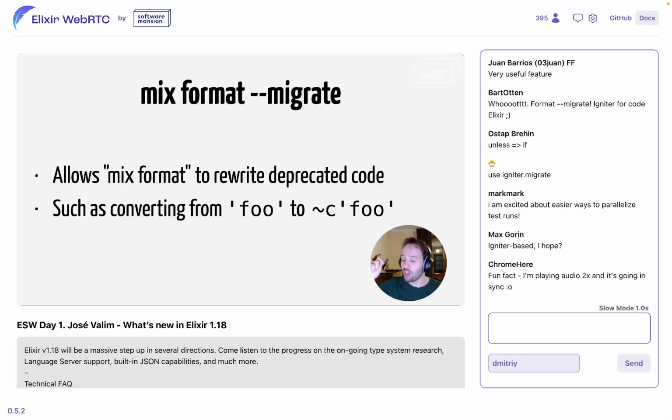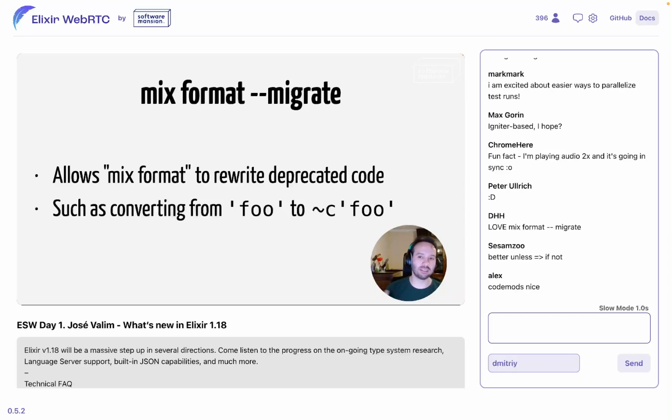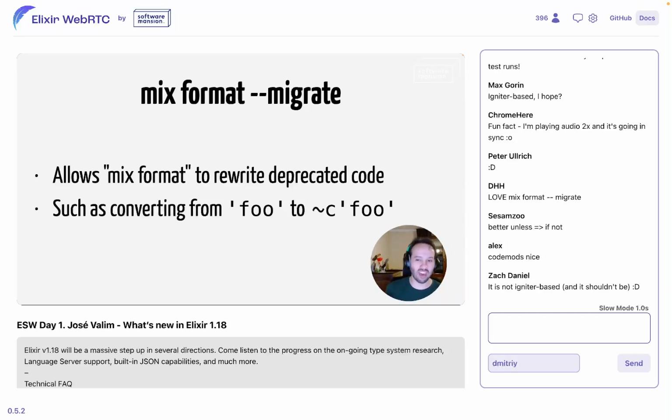Now you have to use the sigil and be explicit about it, right? And then mix format migrate is going to do that automatically for you. And what is really cool about this is that there are some things that we haven't been wanting to deprecate for a while, but we never did because that would push so much churn to the community that we're like, nah, not worth it. But since we can automate that now, we can make those things become a reality.